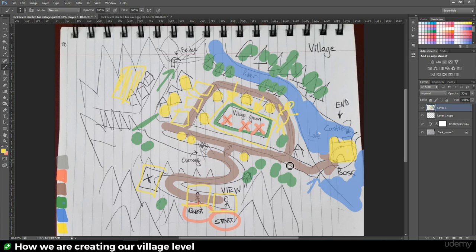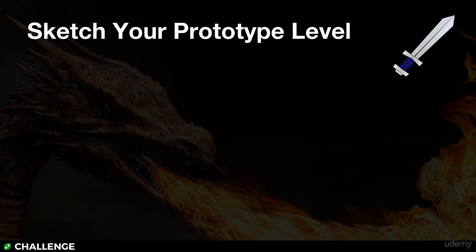And like I said, when I was showing you the Jesse Schell book, level design is just using the tools that you've got and creating a good experience and following some simple rules in terms of widths and distances, which we're about to find out when we start prototyping our level. So that brings me to the challenge for you guys. For your challenge in this video, I would like you to sketch out your prototype.